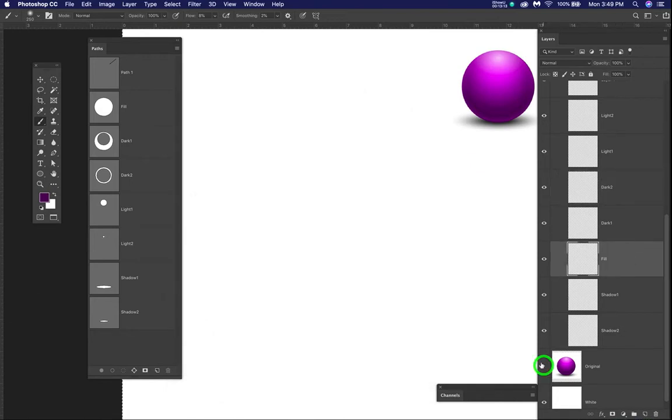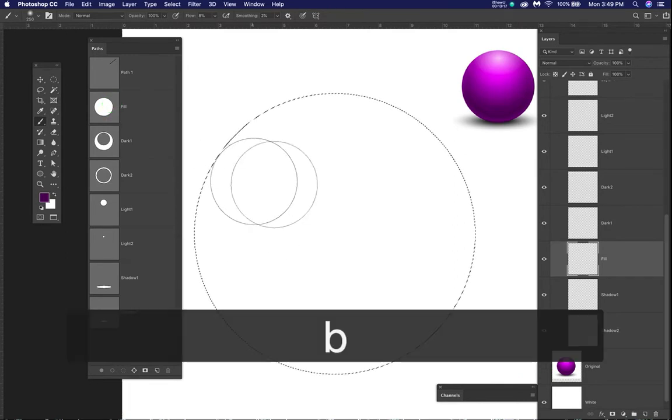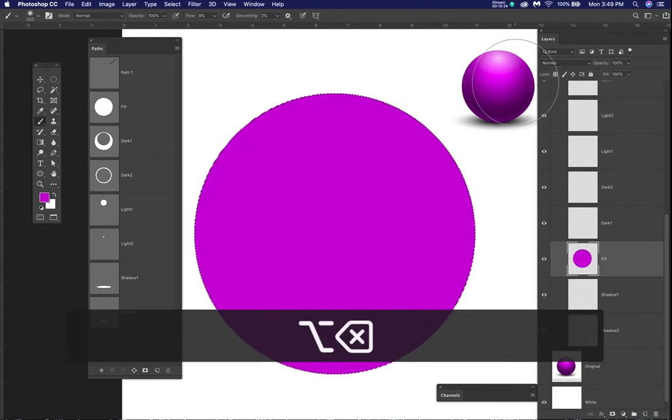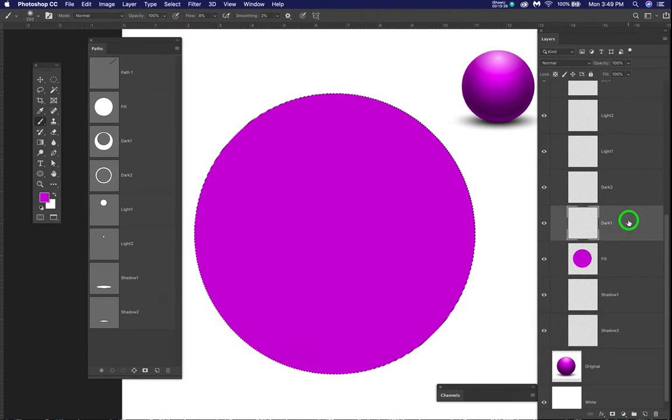I'm going to turn this off. I'm going to make a selection of this. B key, Option key, grab where I said about right there and hit Option Delete. Well, there's your fill. Okay, let's go to dark number 1.